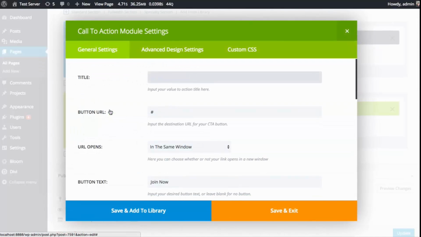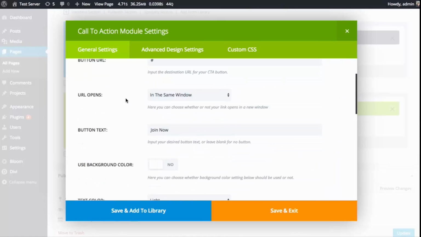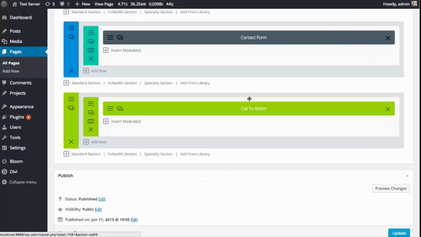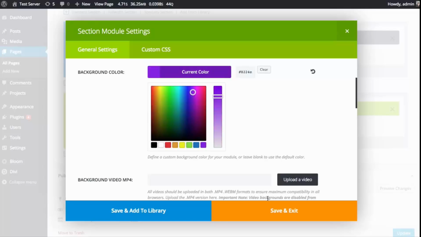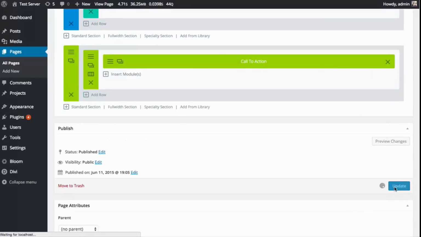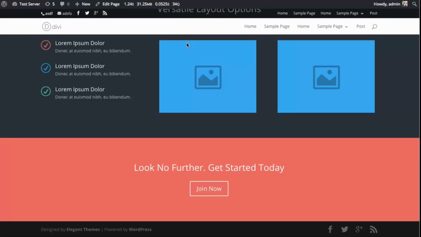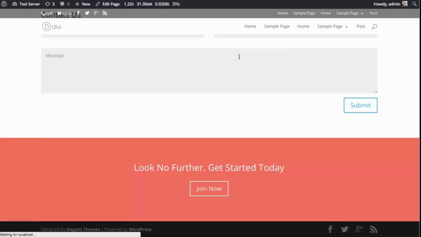So I'm going to open up the call to action module inside of my global section, and I'm going to modify the section, not the module, and I'm going to change the background color to purple and save. And I'm going to update that. And now when I refresh both of these pages that have this shared global section on it, you're going to see that they both turn purple.